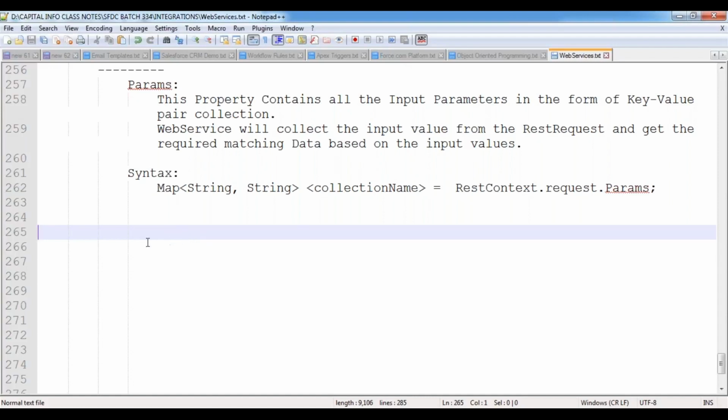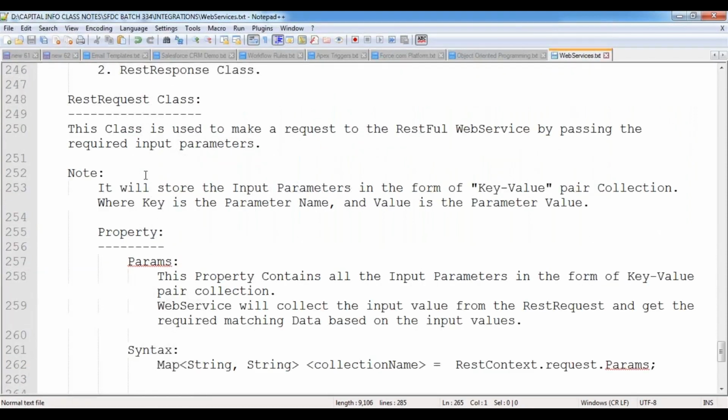Now, in this case, the REST request class is used to make a request to the RESTful web service. Upon making a request, we can also pass some parameters, because that web service may be expecting some input parameters. So whatever values you are going to supply, we have to pass those parameters to the RESTful web service in the form of the REST request class.